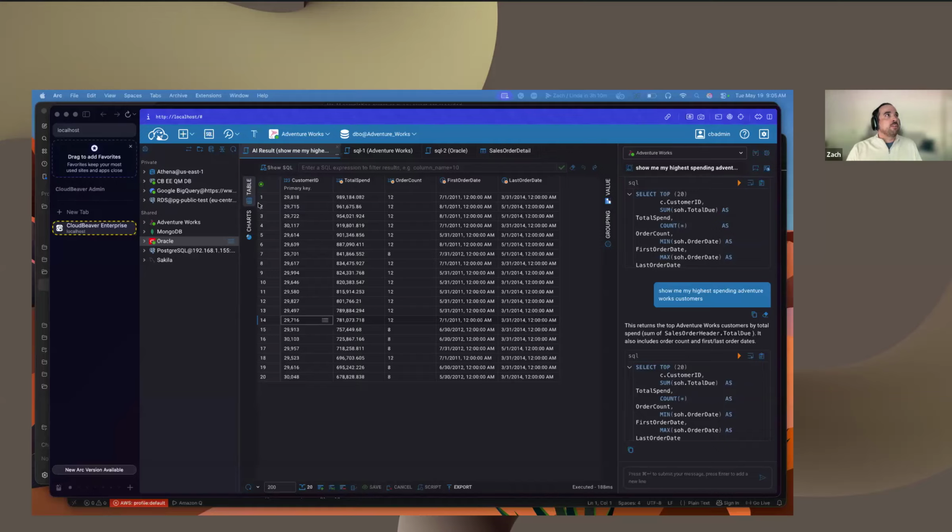So I've got my CloudBeaver Enterprise Edition stood up. Again, with CloudBeaver Enterprise, you can have a private project that only you see. And then you can also have a shared project that you're collaborating on with your other teammates.